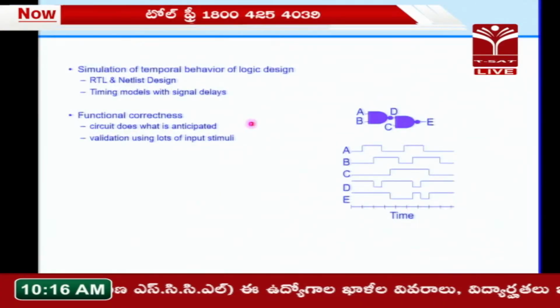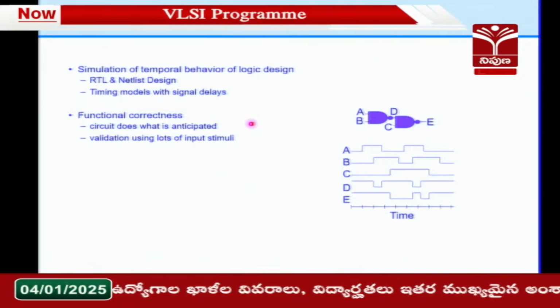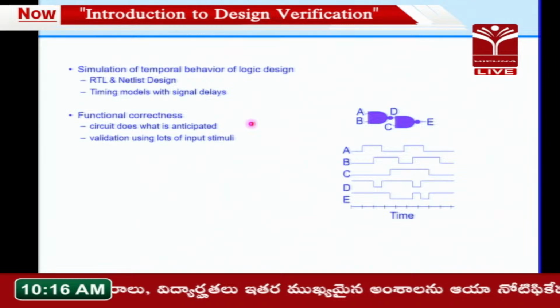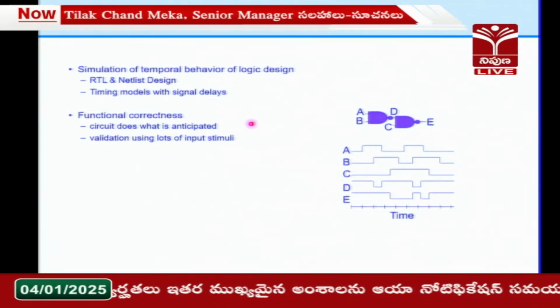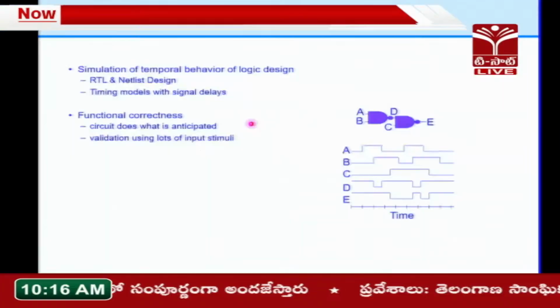Now, what are we trying to confirm here? We are looking at the functional correctness of your design. Is the circuit doing what it is intended for? If the circuit is an adder, is it properly adding? Is it able to take care of the carry and propagate the inputs to the outputs within some specified time limits or not? All those checks can be done with the simulation.